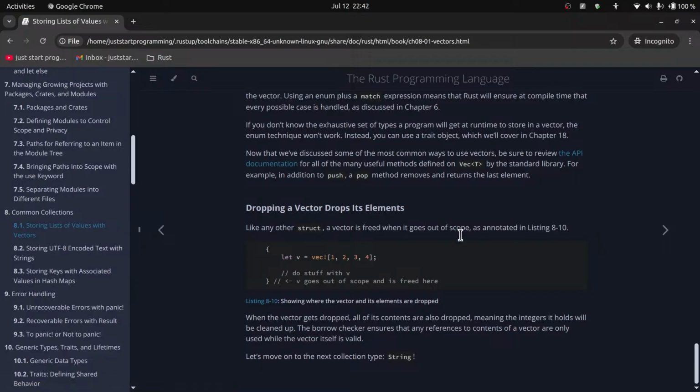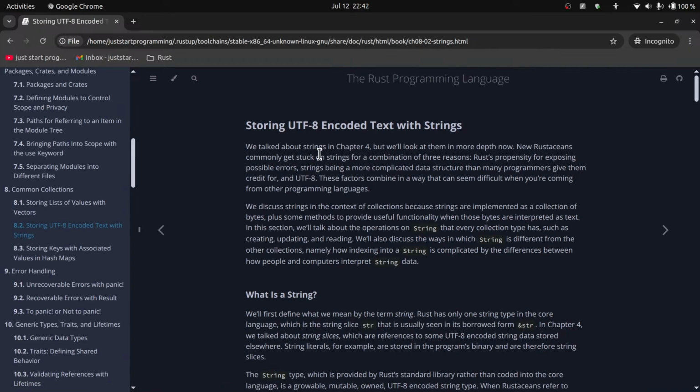Dropping a vector drops its elements. Okay, so here, if it goes out of scope, the vector is dropped, and then the elements are also dropped. Okay. So much for vectors. Then we move on to strings.